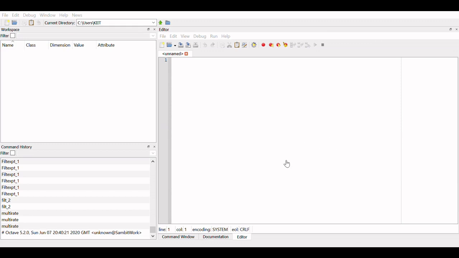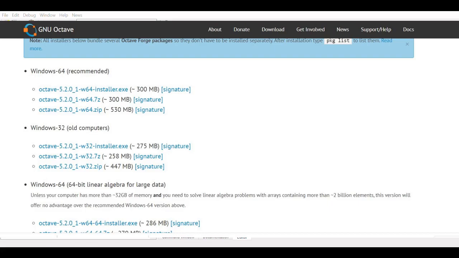For getting the latest version of GNU Octave, you can click on the download button, and as per your operating system, you can go. Mine was Windows, so I have downloaded this one, and I have a 64-bit machine, so I have downloaded Octave 5.2.0 on Windows 64 installer, which is around 300 MB.